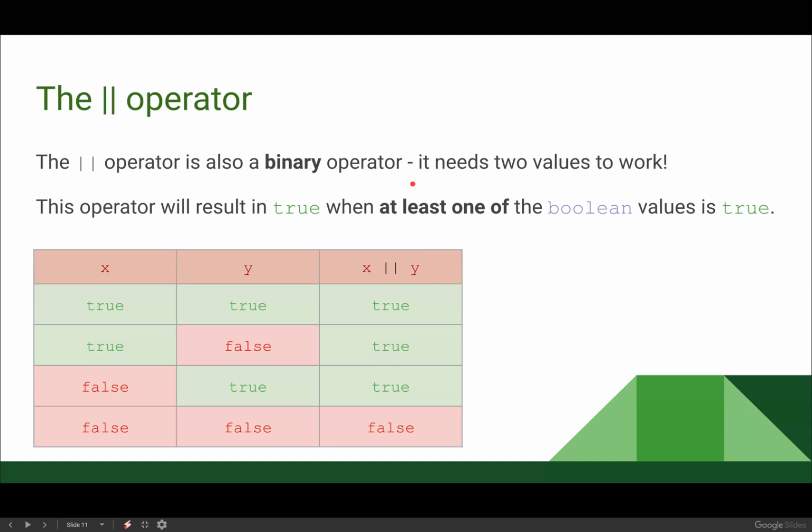The or operator is written using two vertical lines. That's shift and the key above your enter, where we have our backslash. The backslash key, the shift version, is the vertical line. So double, I think they're called pipes. Double pipes is the or operator, and it's also a binary operator.